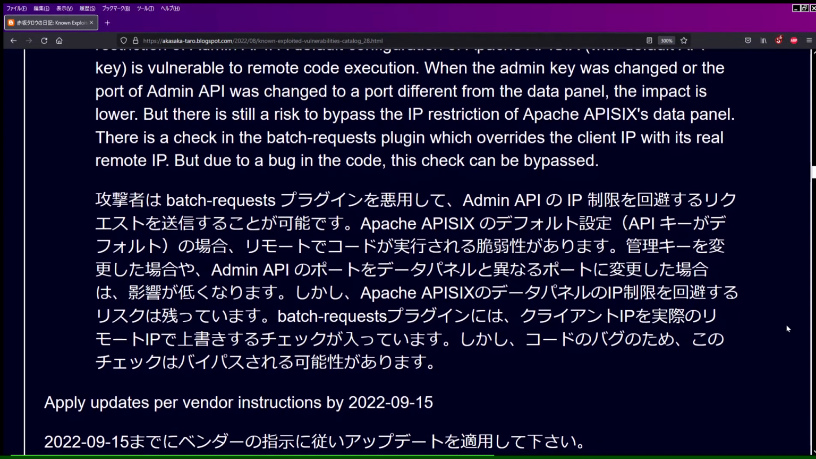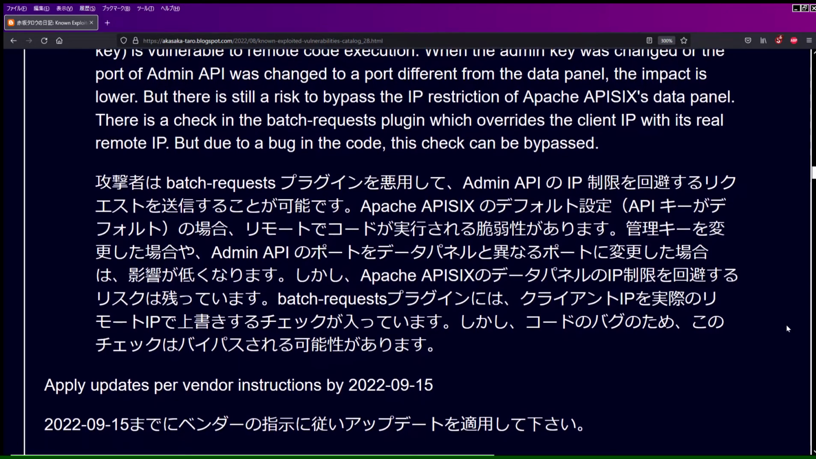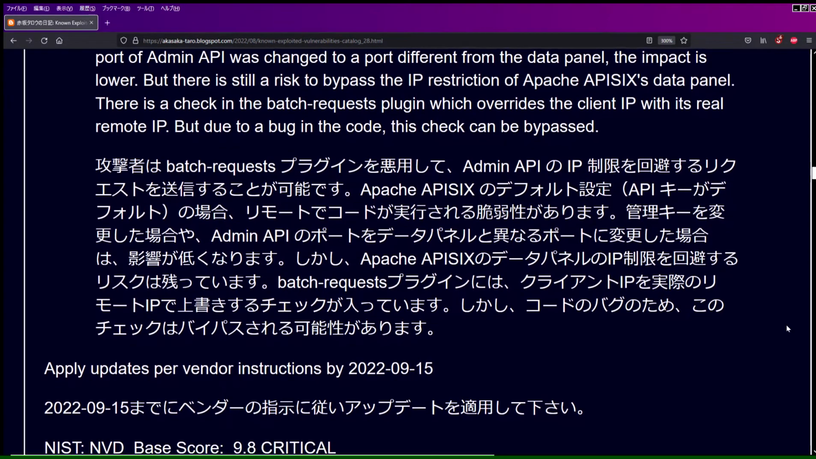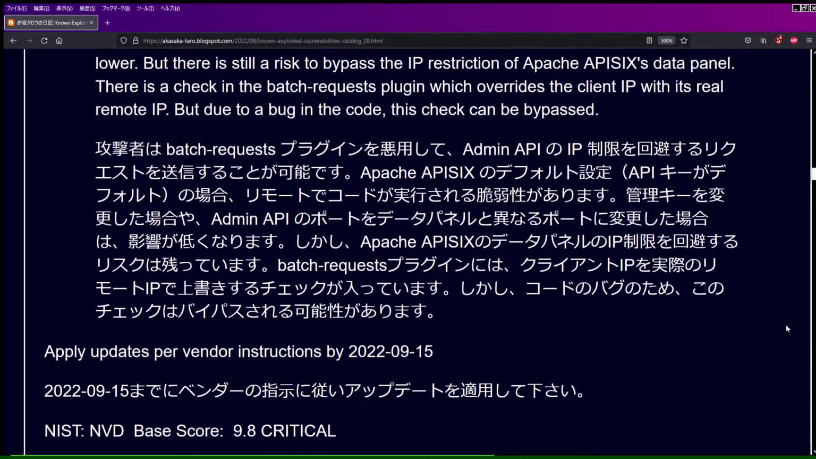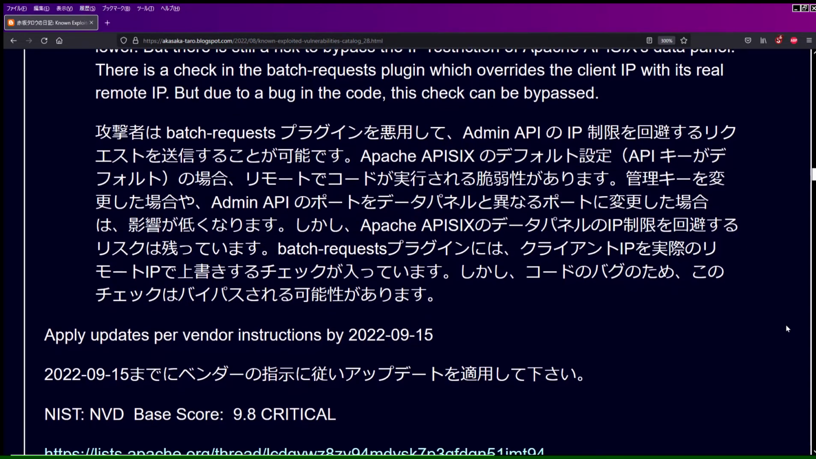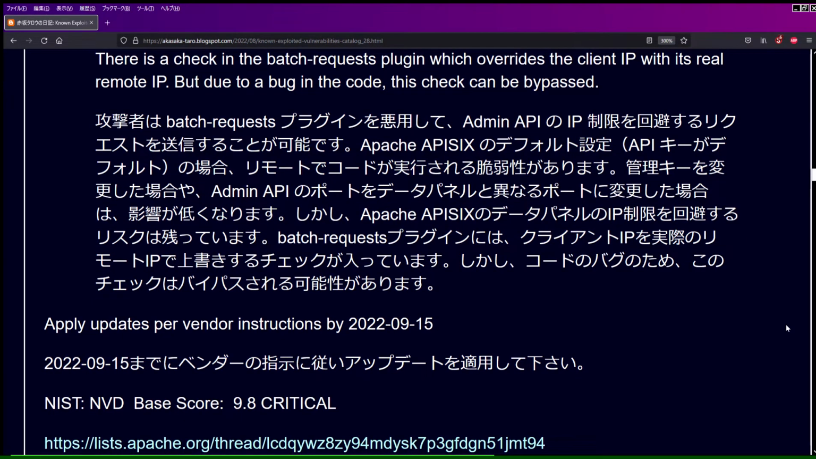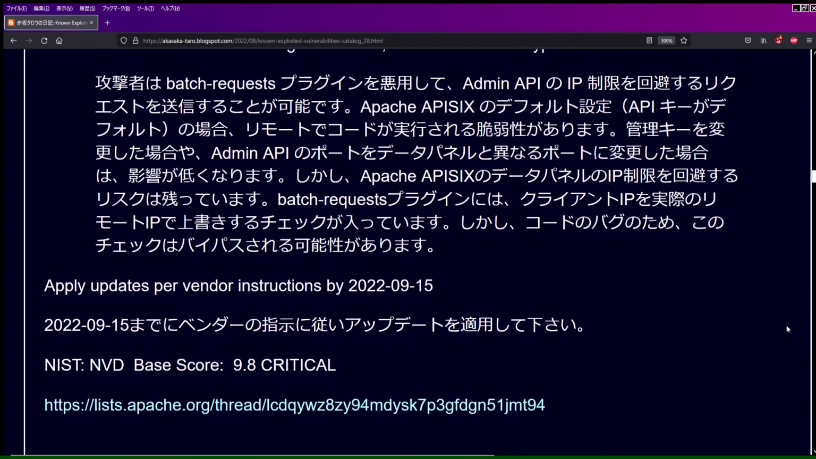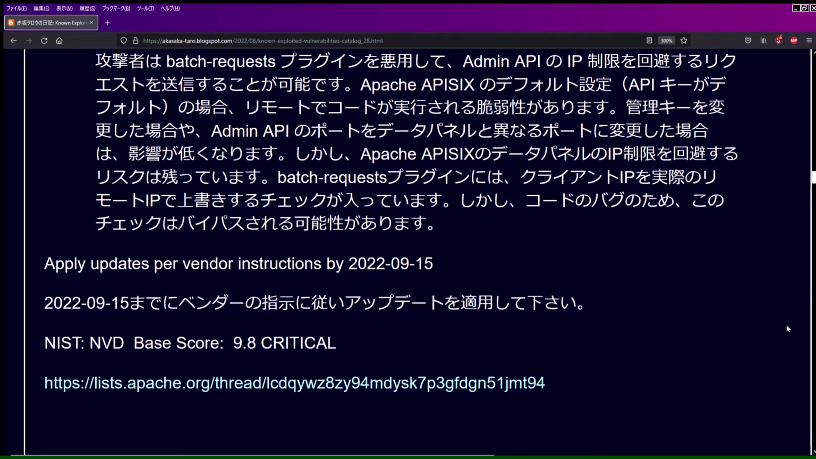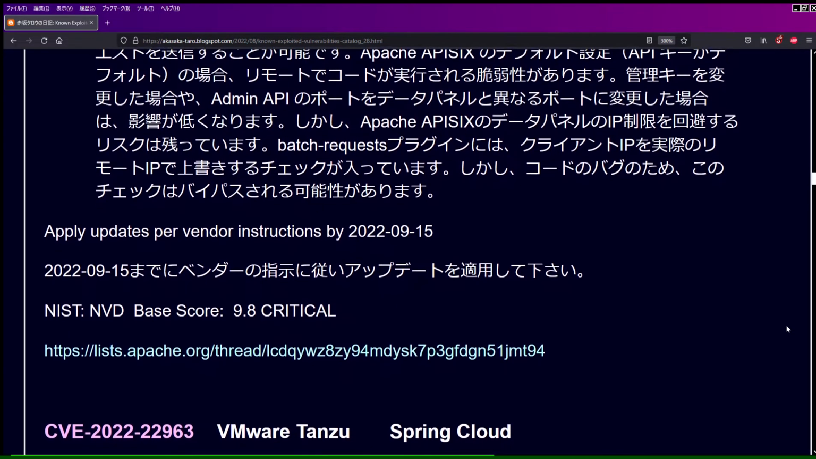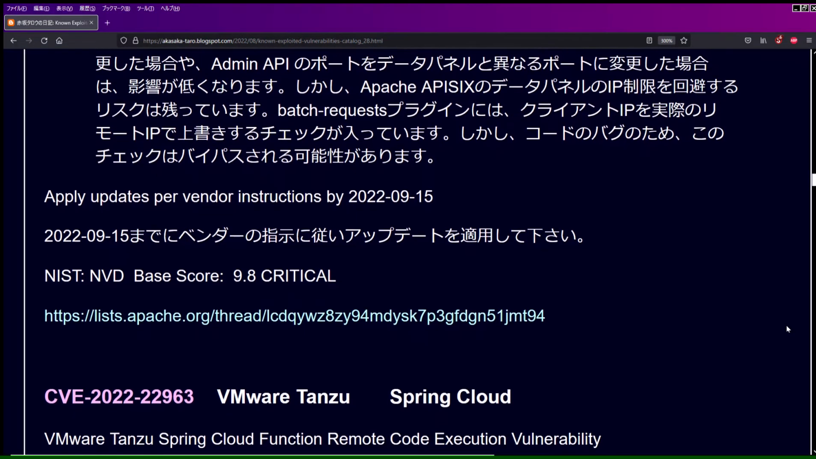There is a check in the batch requests plugin which overrides the client IP with its real remote IP. But due to a bug in the code, this check can be bypassed. Apply updates per vendor instructions by September 15, 2022. NIST NVD base score, 9.8 critical.